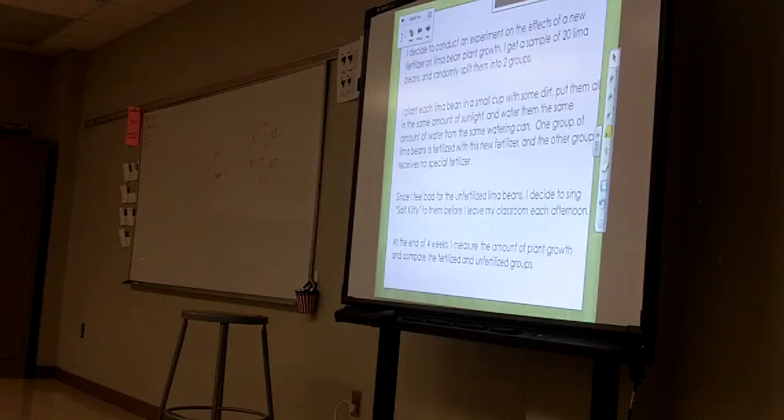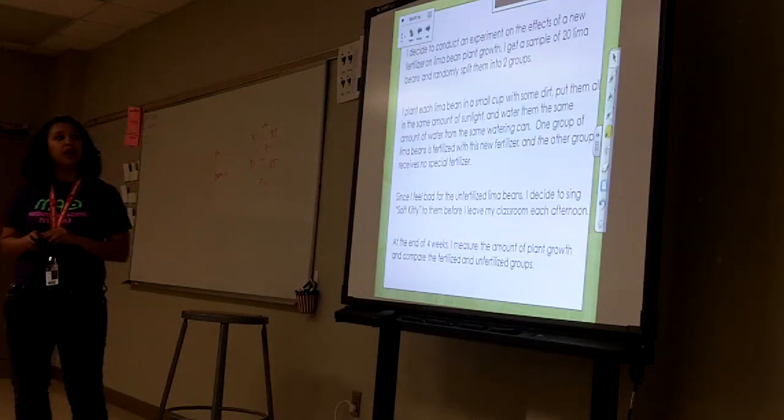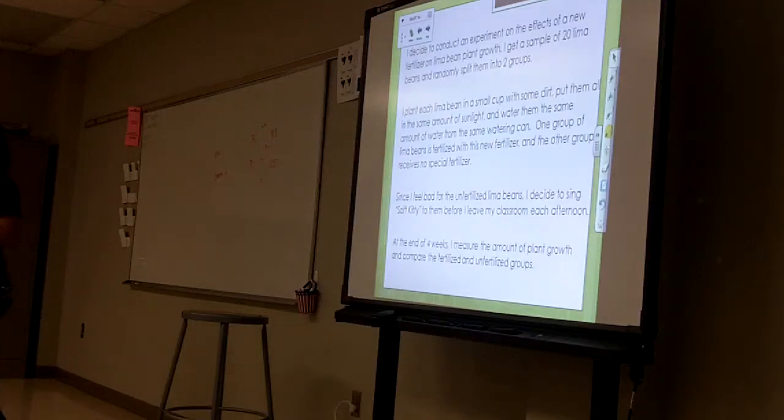I decided to conduct an experiment on the effects of a new fertilizer on lima bean plant growth. I get a sample of 20 lima beans and randomly split them into two groups. I plant each lima bean in a small cup with some dirt, put them all in the same amount of sunlight, and water them with the same amount of water from the same watering can.